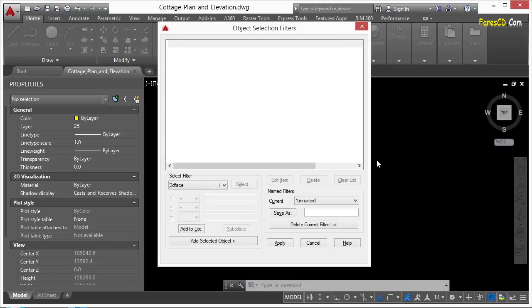The main difference between QSelect and filter is that QSelect is temporary and it's defined by picking then filtering out what you want or don't want. Filter works by setting up the criteria ahead of time and saving it, and then you apply it. So what you need to do is create your filter first, unless you already have some saved. If you have some saved, you can go right here to current.